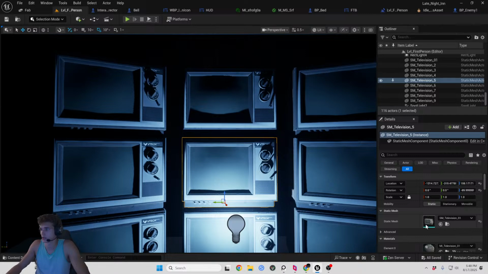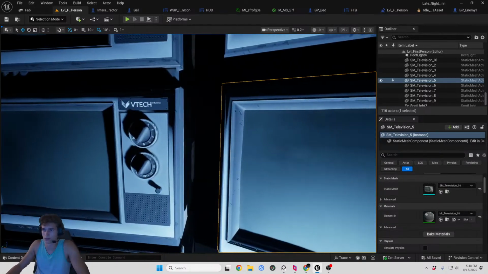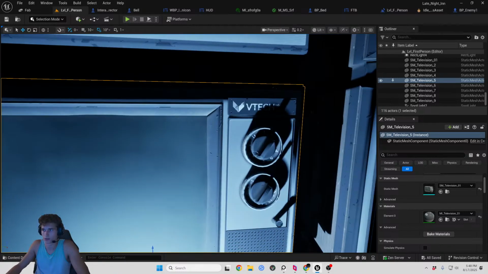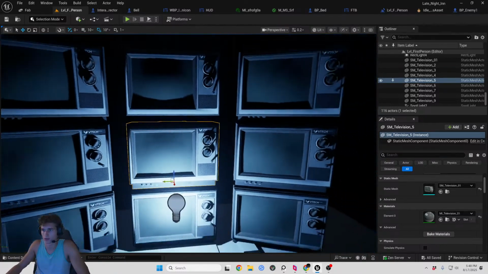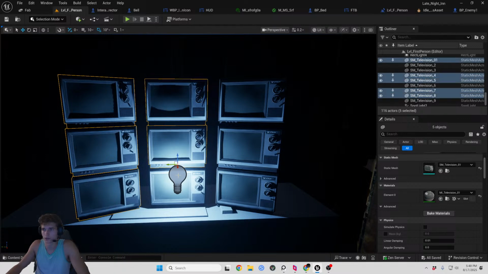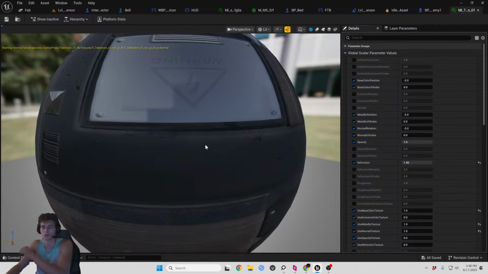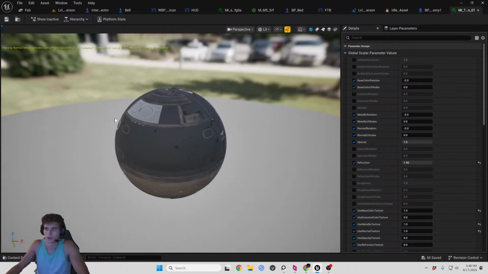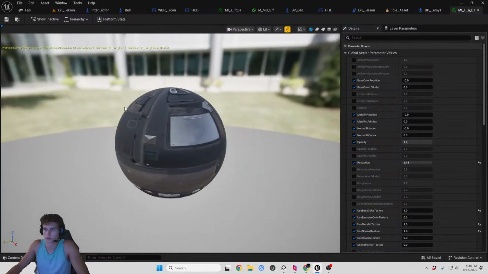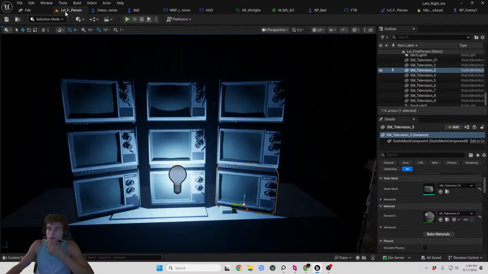I want to set just the screen to be an emission, but I don't know how to do that in Unreal Engine, so I'm just gonna do it in Blender. Just gonna leave these. Well, let me take a look. I'm trying to get better in Unreal. Okay, so the texture is just a UV unwrap.